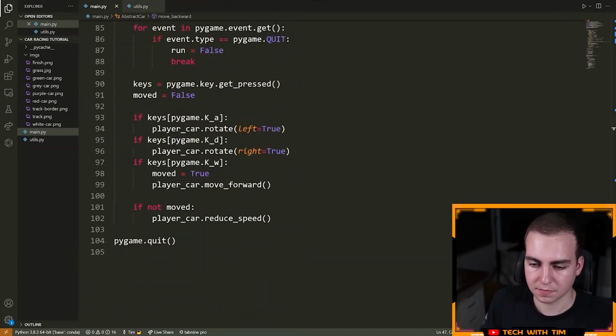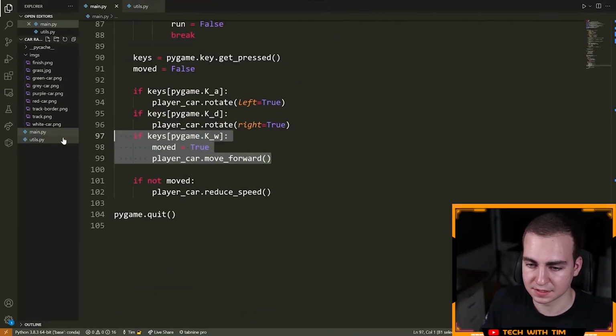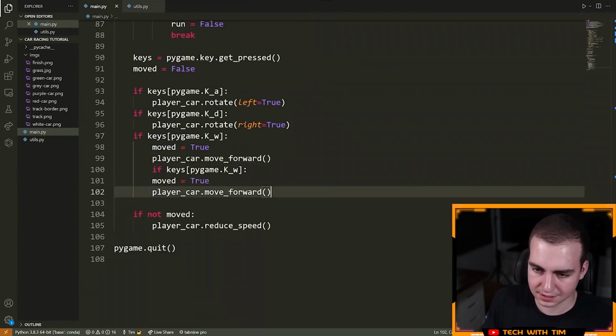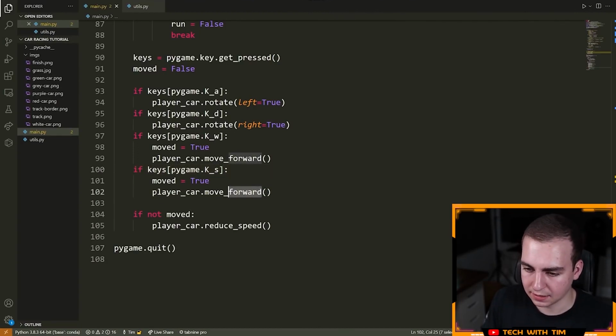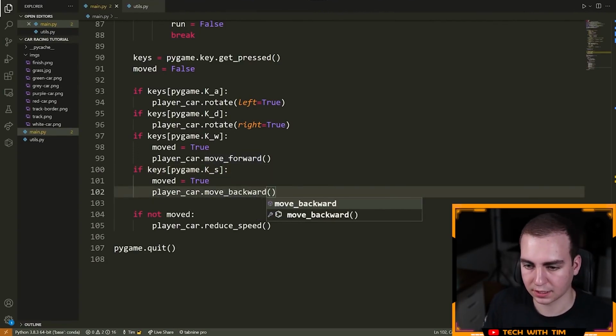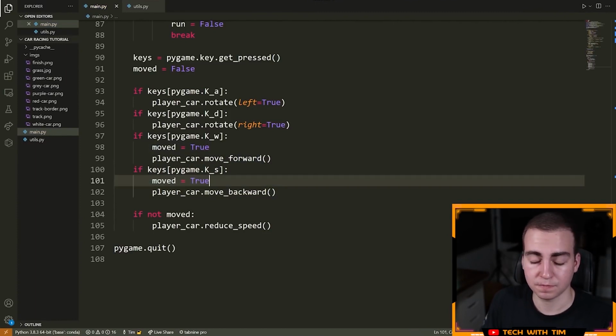Let's now make it so we have a key that does that. So we're just going to copy this, and I'm just going to change this now to key. This is going to be S. S will go backwards, and then we will change this to be backward like that. Notice I have moved equals true. We need that to make sure we don't reduce our speed as we are going backwards.